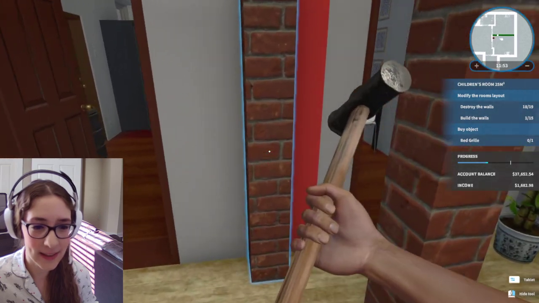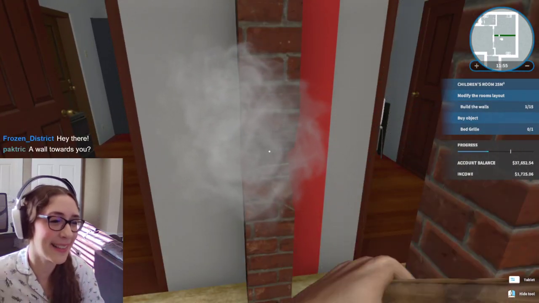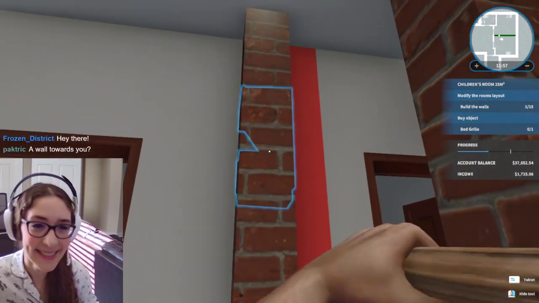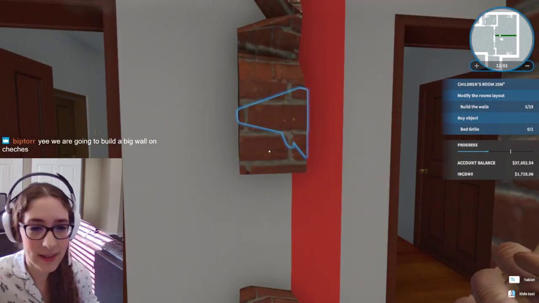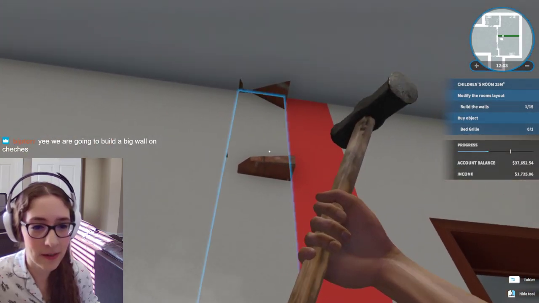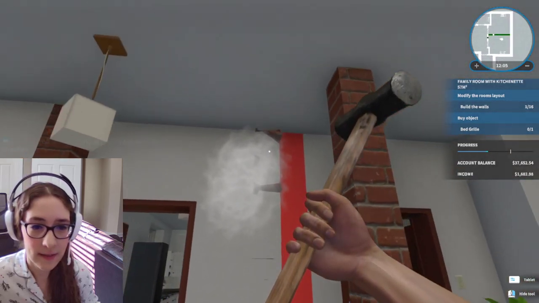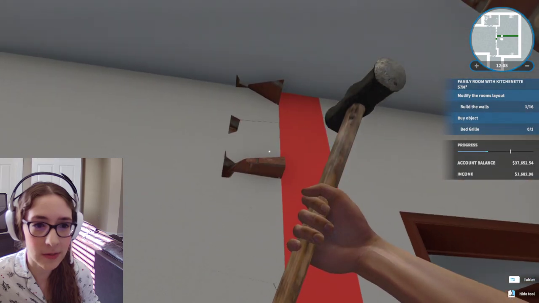Alright, I have to break this again. Dang, I'm wasting so much money on this project. I'm so inefficient. Whoa, that just landed on my head. This game would be crazy in VR. Oh no! I just smashed the real wall.